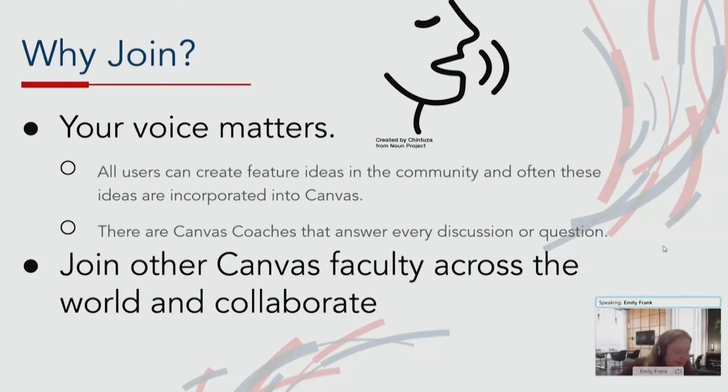So you might ask, why should I join this community? Well, your voice matters. The Instructure company is very transparent about the roadmap for Canvas. All users can create feature ideas in the community, and often these ideas are incorporated into Canvas. If you don't register, you can only browse and search for information and read posts. You won't be able to give kudos, to vote on ideas, or interact with the rest of the community.